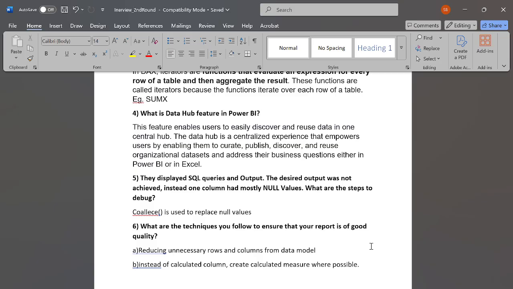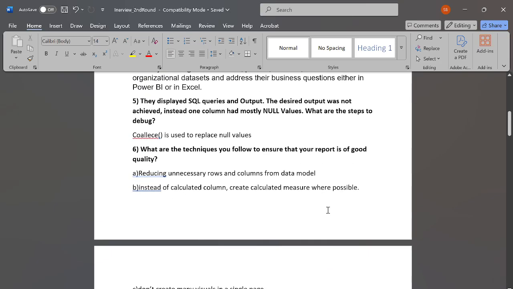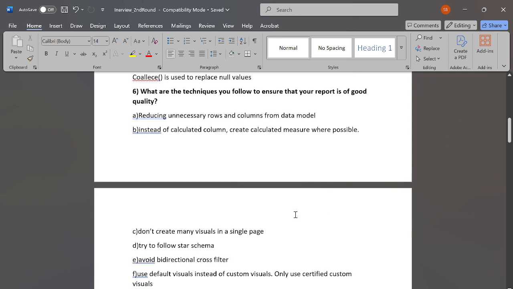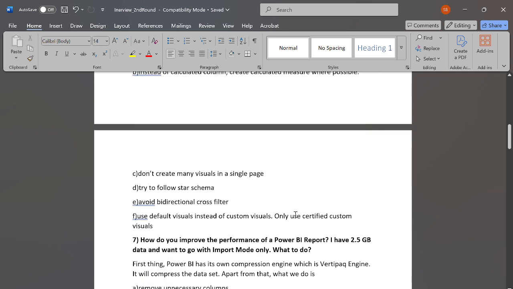Next, what are the techniques you follow to ensure that your report is of good quality? Many things we consider, and here I am going to discuss a few of them. First is reducing unnecessary rows and columns from the data model. Instead of a calculated column, create a calculated measure wherever possible. Next, don't create many visuals in a single page. Within a single page, you should not create many visuals. It will make your report slower to render.